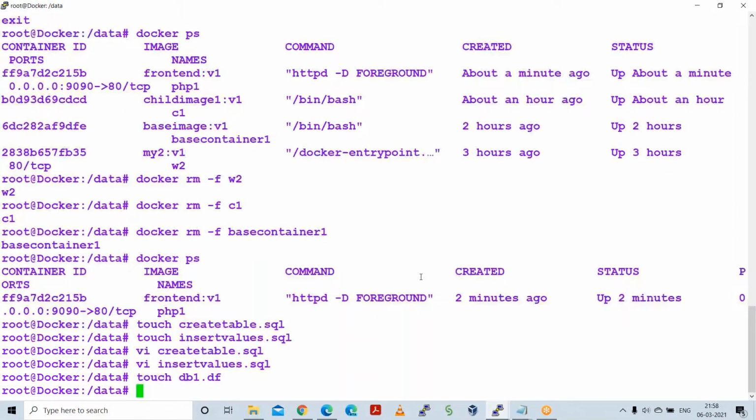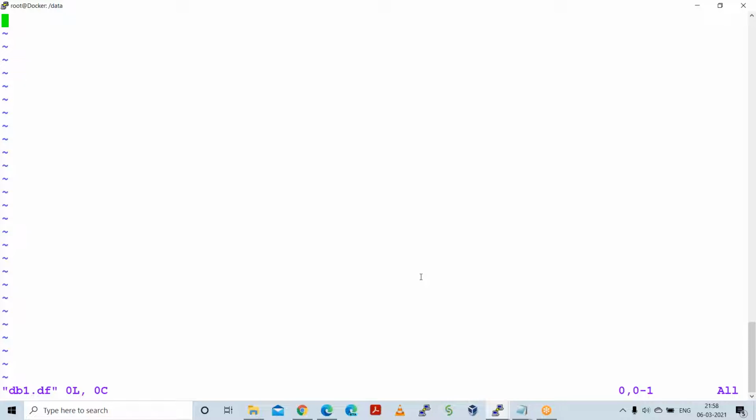Okay, so touch db1.df. Let me open this file db1.df, guys. You can create the same scripts also, but I'm just showing you for simplicity. vi db.df. So now I will use FROM. Now I need an image called MySQL. Then here you can add a label if you want. Label, this is my DB colon app1, something like that. I'm just writing any random values, whatever comes to my mind.